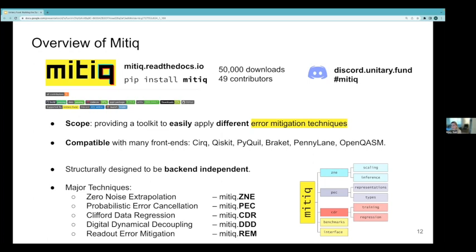And now about Mitiq. This is our other in-house open source project at Unitary Fund. We do a lot of research around error mitigation. So Mitiq is a software package for error mitigation. It's in Python, and it's for applying different error mitigation techniques. It's compatible with many front ends: Cirq, Qiskit, PyQuil, Braket, PennyLane, OpenQASM, and I'm sure there'll be more. And it's designed to be backend independent. So you could run it on a quantum computer simulator, you could run it on real hardware, and Mitiq will apply the techniques either way.